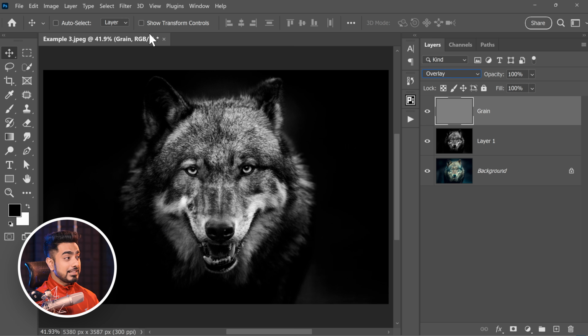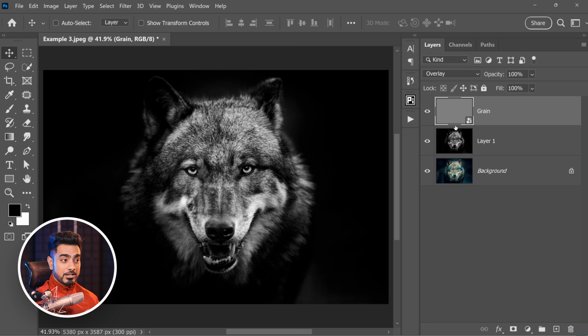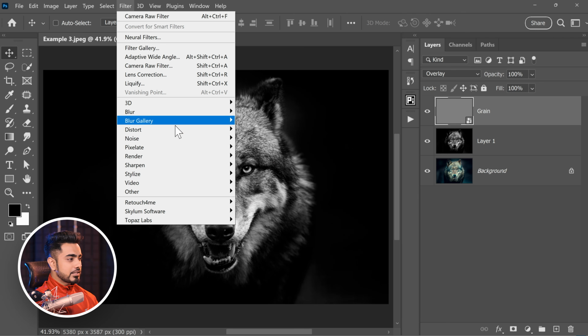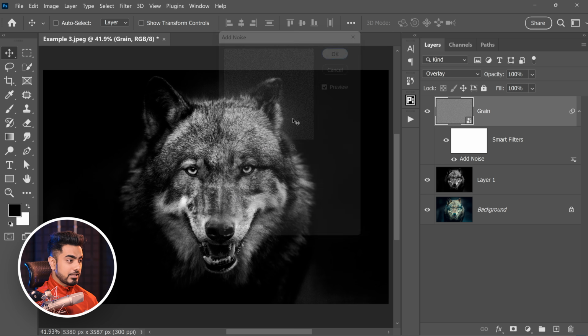Now before we do anything, let us not forget, go to filter, convert for smart filters. You know why? So that any filter we apply, we can change the values later. Let's go to filter, noise, add noise. And let's add 40. We're gonna add a lot of noise right here. Uniform is fine, monochromatic is fine, hit OK.